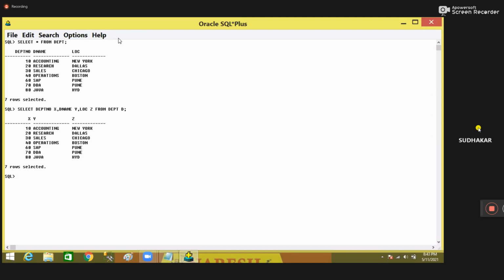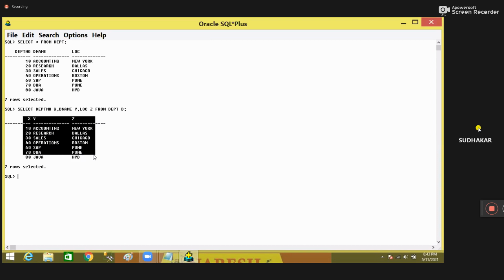And now execute. What happened? You can see it is showing X, Y, Z only, but it is not showing your original names. It is showing only X, Y, Z, and through X, Y, Z your data is displayed. But this is temporarily calling the columns with alias names and temporarily showing the data. These are not permanent, just temporary names. So this is just for calling purposes.